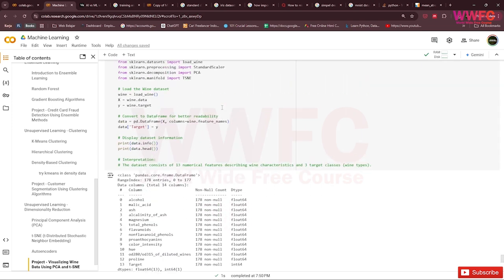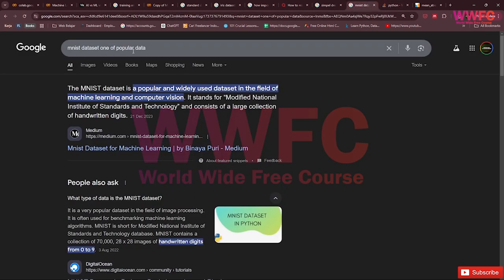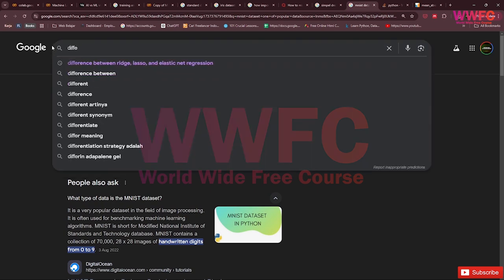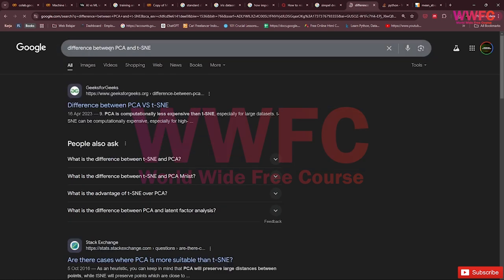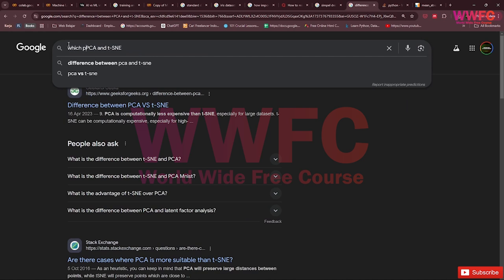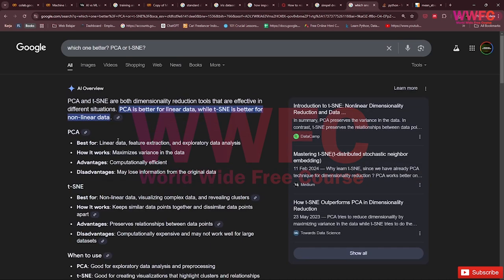But we already told you the difference between PCA and tSNE, so maybe we want to check again which one is better, PCA or tSNE. So PCA and tSNE are both dimensionality reduction tools that are effective in different situations. PCA is better for linear data, while tSNE is better for non-linear data. So this is the key concept.